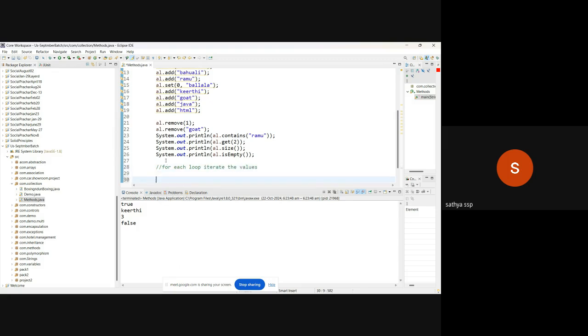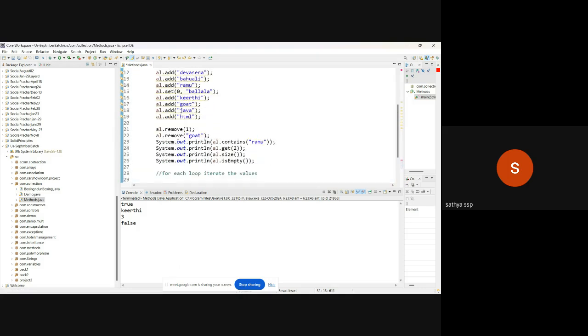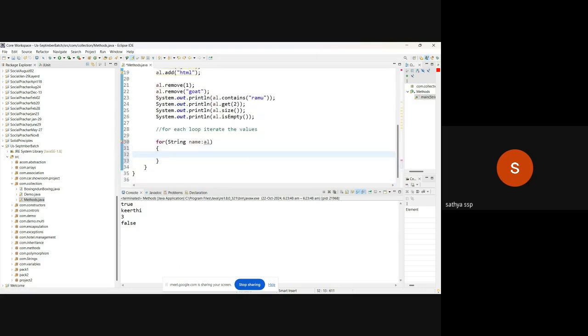Okay. Now by using the for each loop, the data is in string format. Now the object is a string object. I'm going to print the name, which is present in the AL object. Okay, now simply here. Now we are getting an error.